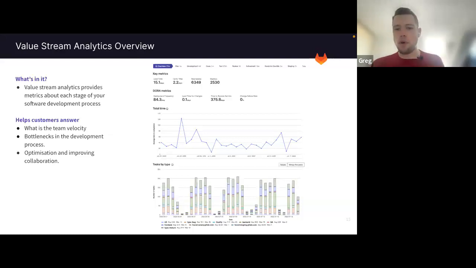And when we combine both DORA and value stream analytics, DORA will help you benchmark against the industry standards, and the value stream analytics will help you identify, improve, and better those DORA metrics.